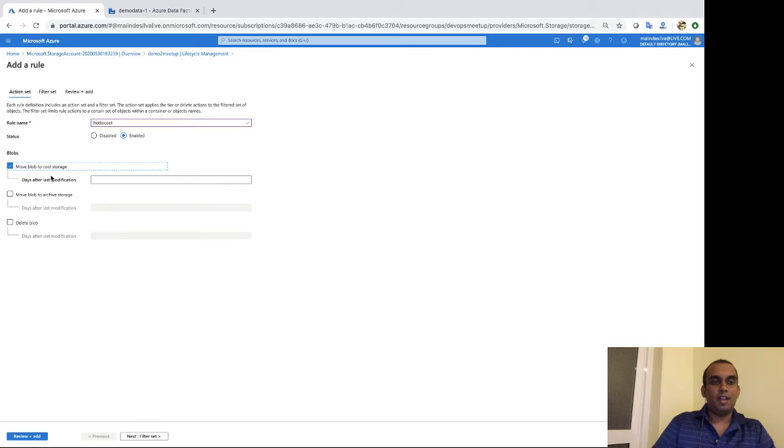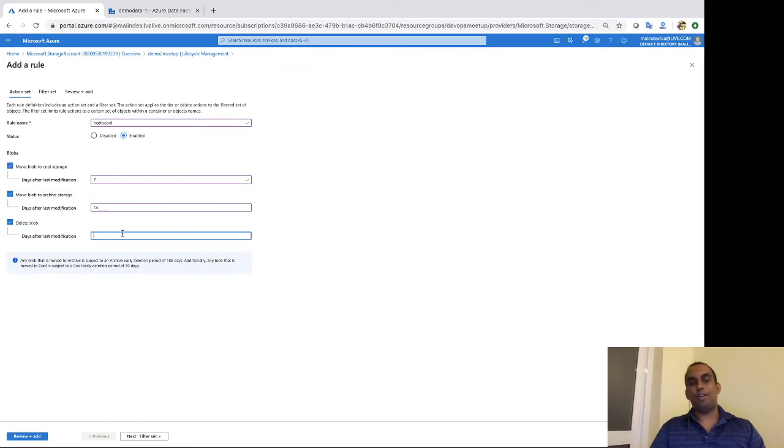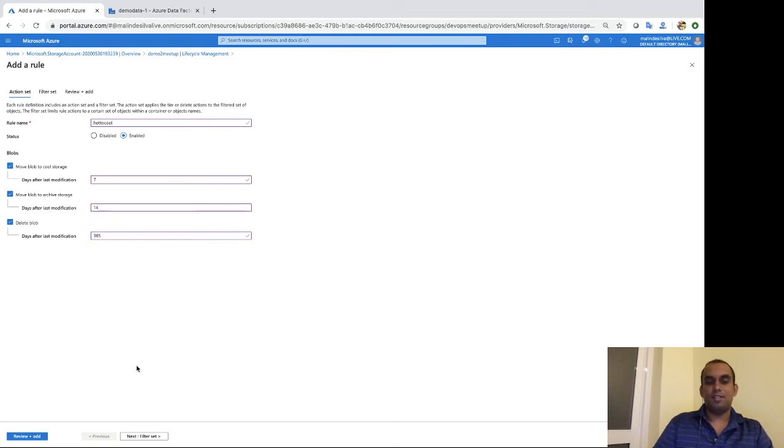And what I can do is, I have a few options for blobs. So move blobs to cool storage. Now the cool storage is less pricey, and it has less access, and then the archive storage even lesser. So I can say, after 7 days of the last modification, move it to cool storage, and after 14 days of the last modification, move it to archive storage, right? And if it wasn't modified for 365 days, delete it. This is not a good practice, but I'm just showing it for the demonstration.